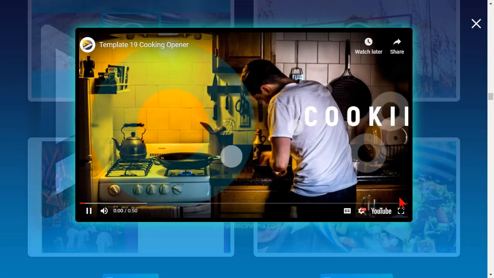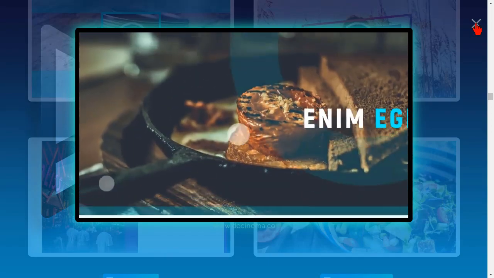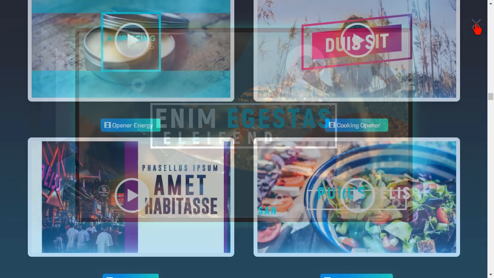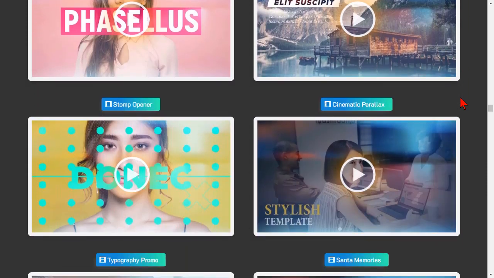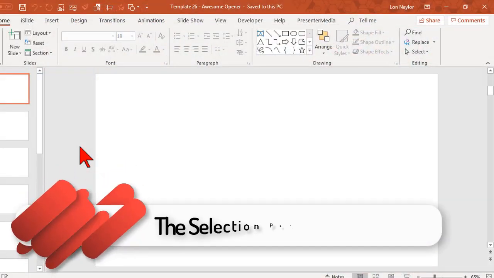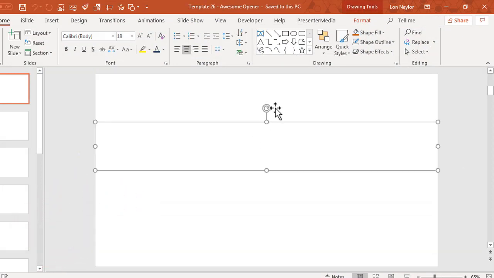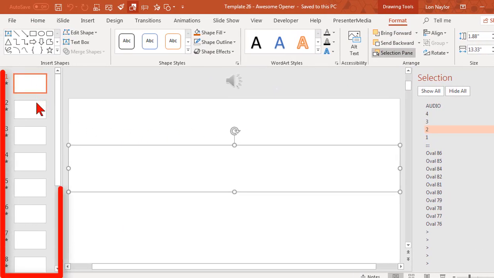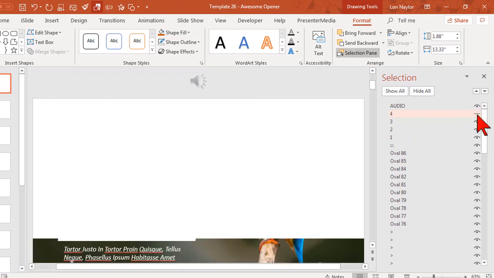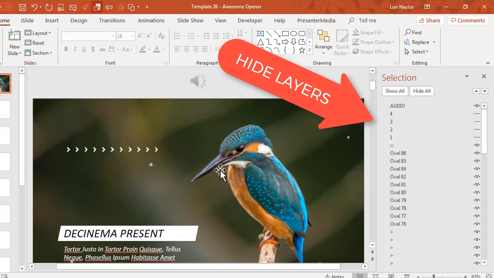Now, of course, some of the other templates are a little more complex. Actually, they'll range from a little more complex to a lot more complex. But if you have your basic techniques and understanding down, understand that the selection pane is your friend. Again, click on any object, go to Format, Selection Pane. Some of the slide decks will look like they're blank. Well, if you don't open up the selection pane, you can't get to the stuff that's underneath what happens to be covering stuff up.